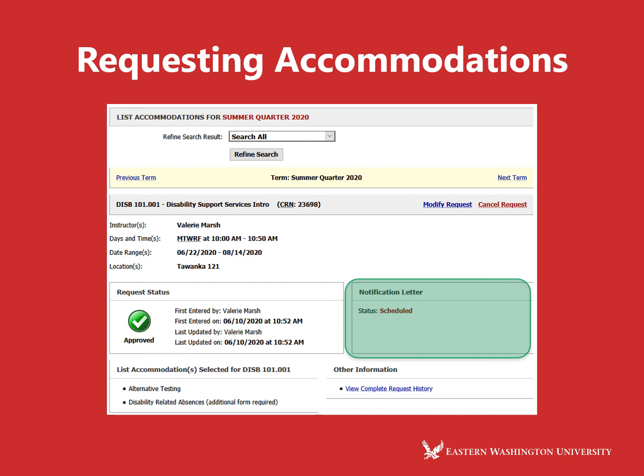This means that the My DSS system will automatically notify your instructors of the accommodations you have selected to use in that course. If there is a need for additional forms or arrangements to be made, you still need to contact your professor to set those up and discuss those accommodations. The accommodations that require you to do additional communication will be outlined during your intake meeting with our DSS staff.